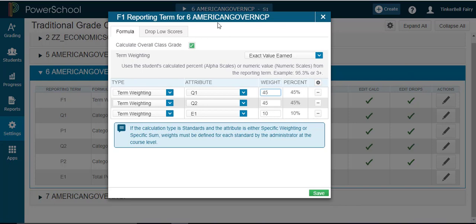To check F1 Reporting Term and make sure it is set up correctly, you should see that the type says Term Weighting. Your attributes should either say Q1, Q2, E1 or S1, S2, and your weights will be the weights that have already been predetermined. If you have an exam, your weights will be 45 for quarter 1, 45 for quarter 2, and E1 is going to be weighted 10%.